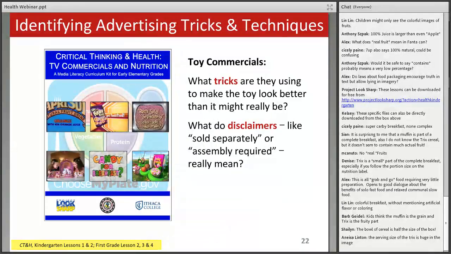So in the lessons that you can download from our website that are part of this Critical Thinking and Health Kit, we also have a number of lessons that focus on toy commercials and looking at the tricks that they use to make toys look better than they really are, including analyzing disclaimers, which are another set of loopholes that advertisers can use in their commercials. And they say things like some assembly required or batteries not included. And discussing that with kids is really empowering for them.